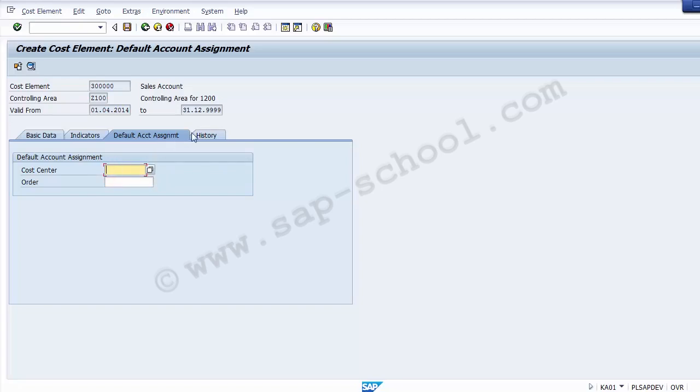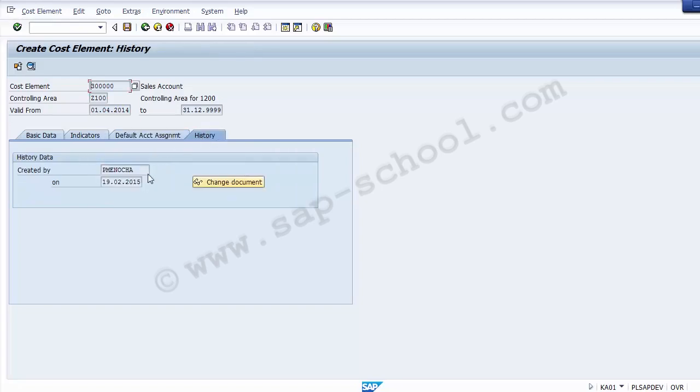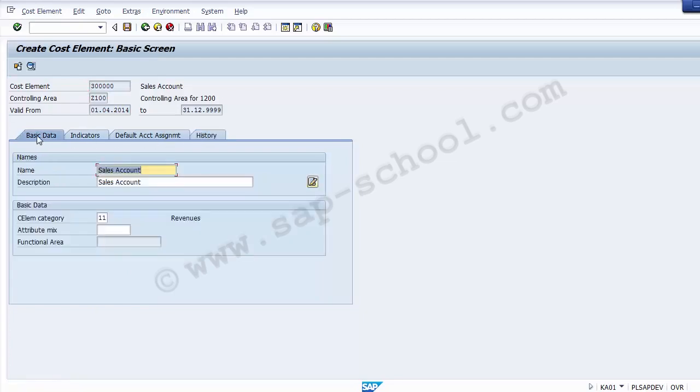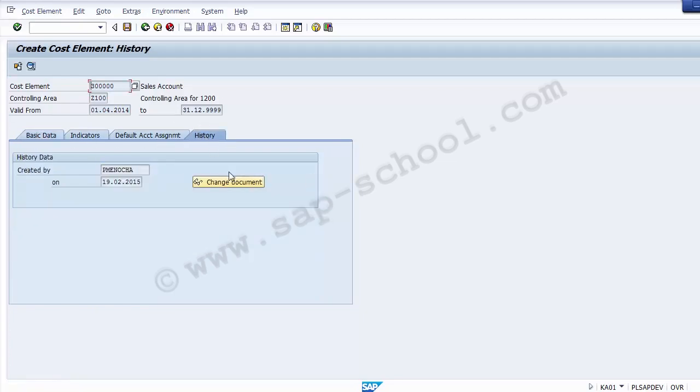And then comes the history tab. In the history tab you can find which user ID created the cost element, what was the date on which it was created, and if any changes have been made in the cost element master data, then that change document can be viewed. As of now there are no changes, but in case you make any changes within the primary cost element, that can be checked within the history tab in the change document field.